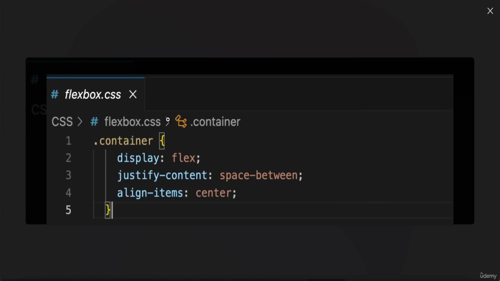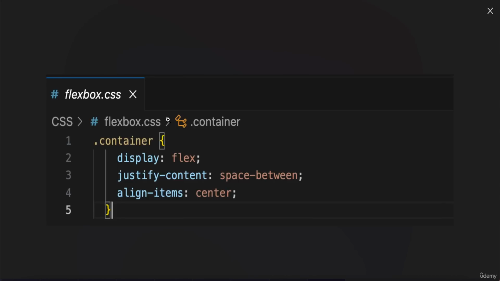In this example, display flex makes the container a flexbox. Justify-content space-between spaces items evenly. Align-items center centers items vertically in the container. Flexbox adapts layouts for different screen sizes.